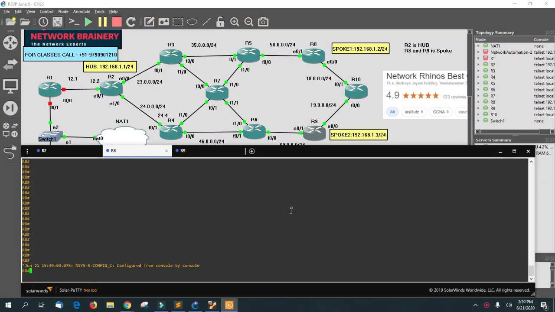In this lab, we will see DMVPN, which we can call the enhanced version of GRE. DMVPN expands to Dynamic Multipoint Virtual Private Network, which uses a hub and spoke topology. I'm going to make R2 the hub, and R8 and R9 the spokes. For this to work, you should have an underlying protocol. It can be OSPF, EIGRP, any protocol, or even static routes. The criteria is that you should be able to ping the hub and spoke interfaces.